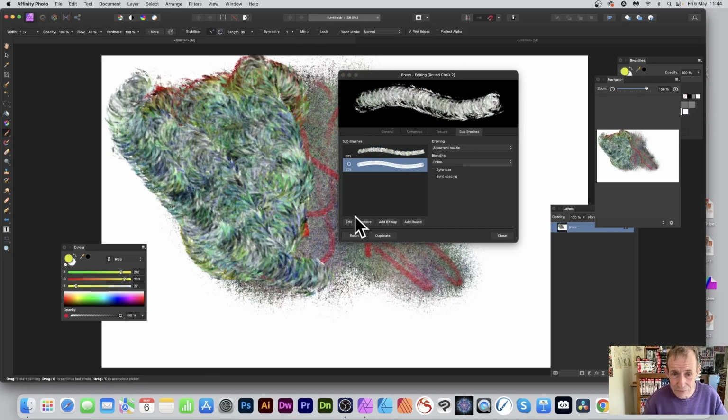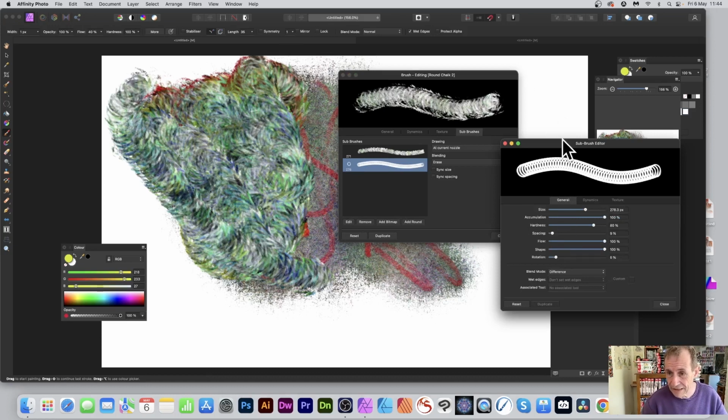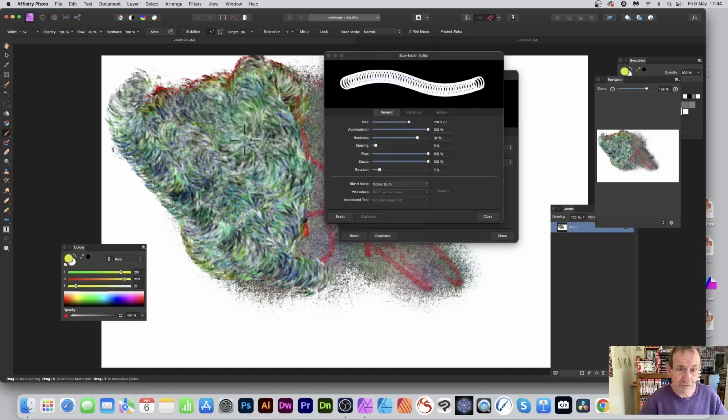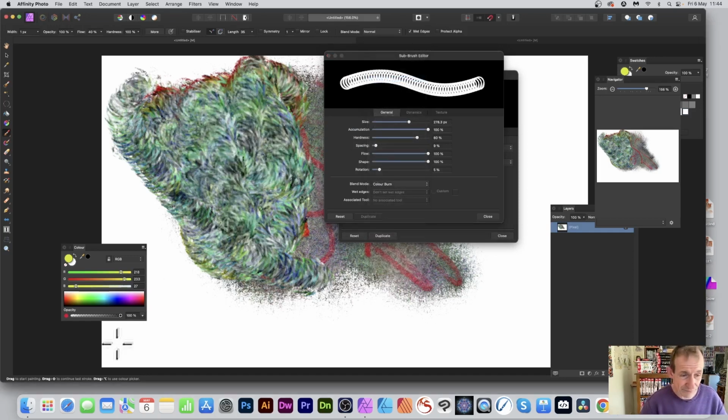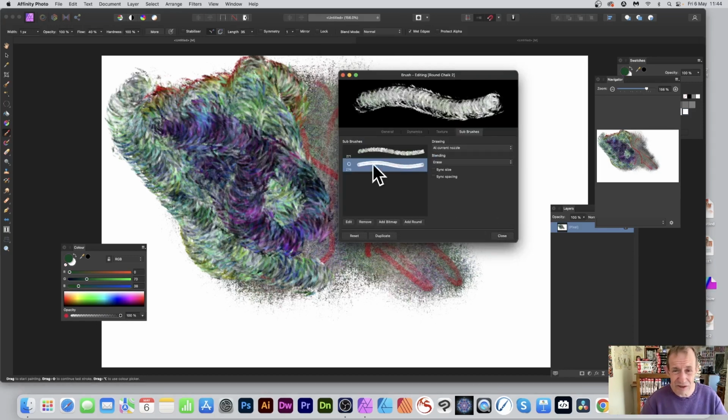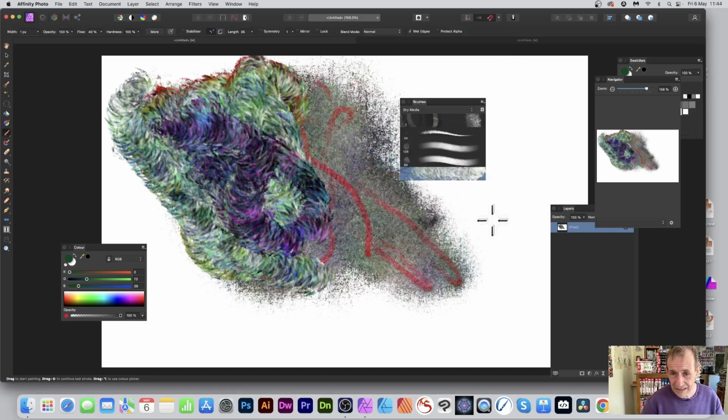And again, you can always go to edit and manipulate this. Instead of difference, maybe go for color burn and so on. And that might or might not create a difference. Okay, like that. Click close, and you've got quite a complex brush there. And again, click close there, and you can see your brush there.